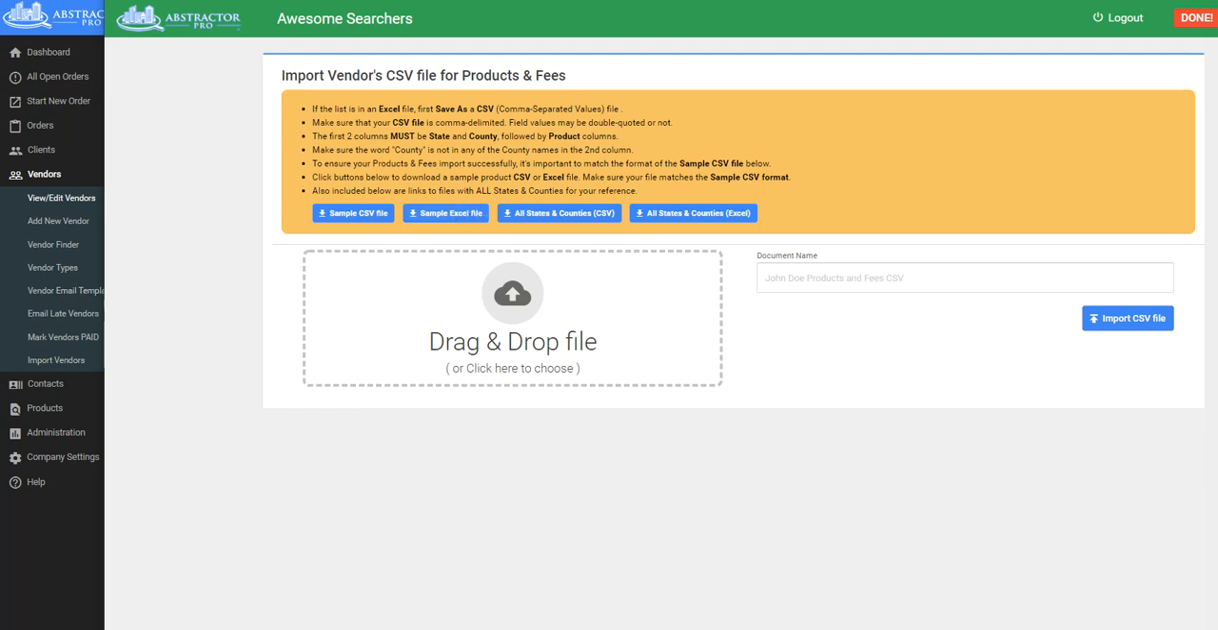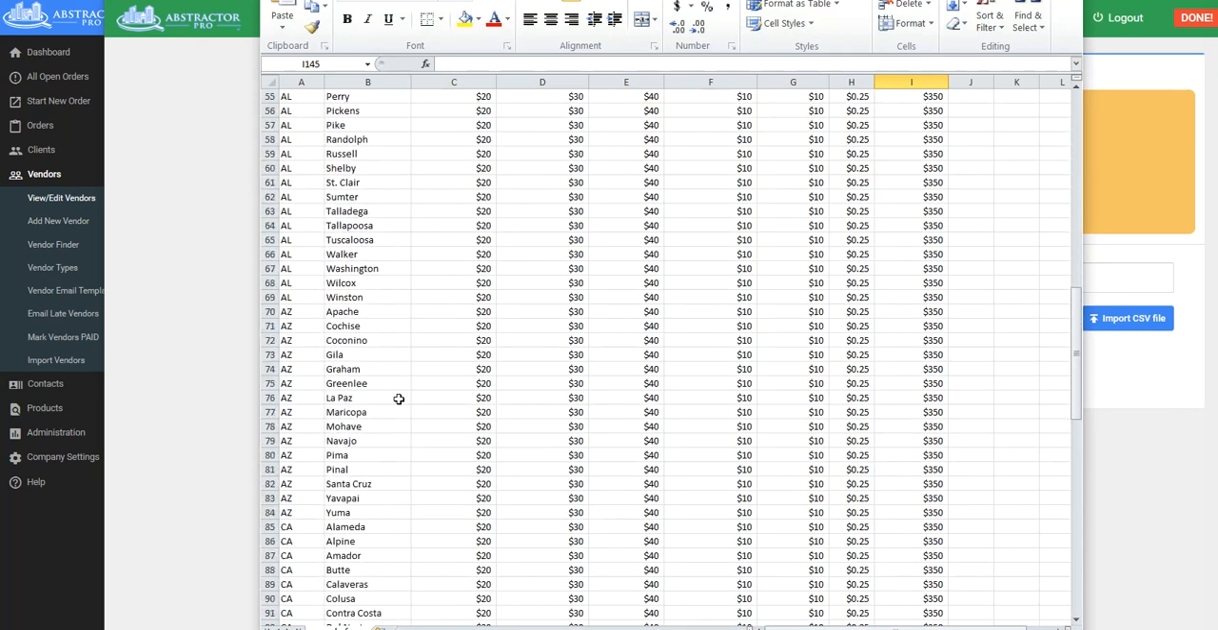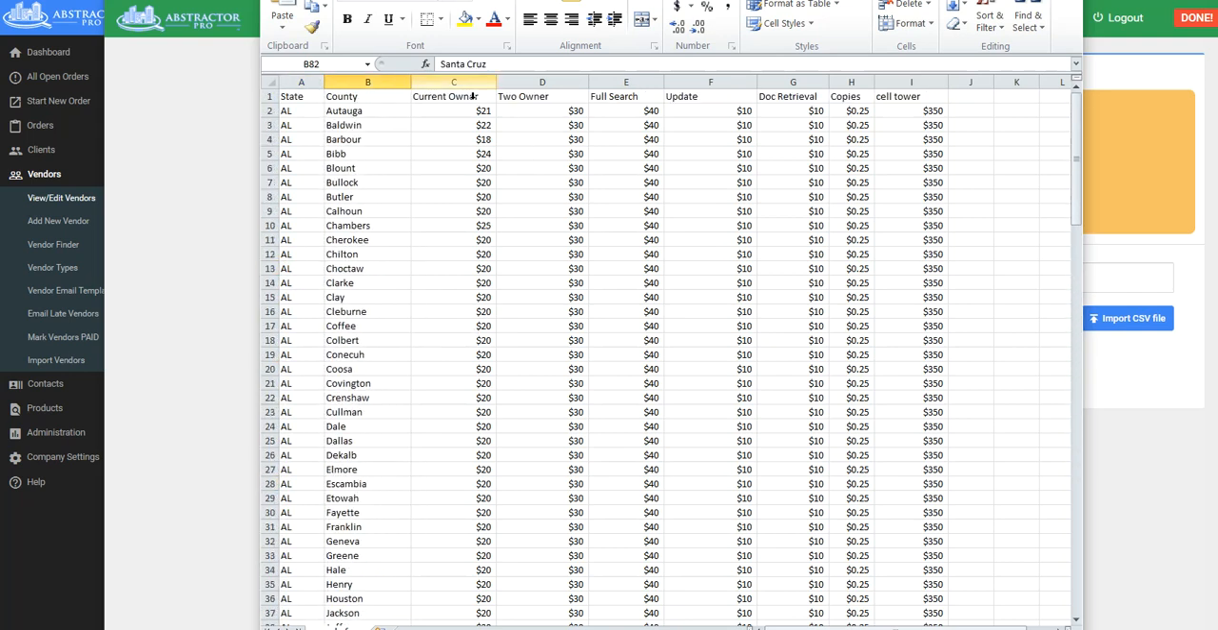Now I have one over here. I'm going to go ahead and open it. And this is the basic format. So you list the state and then the county, doing one state and then the next state, one at a time, entering state, county, and then you've got your products.